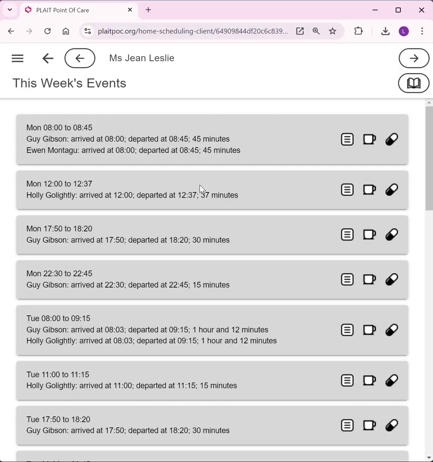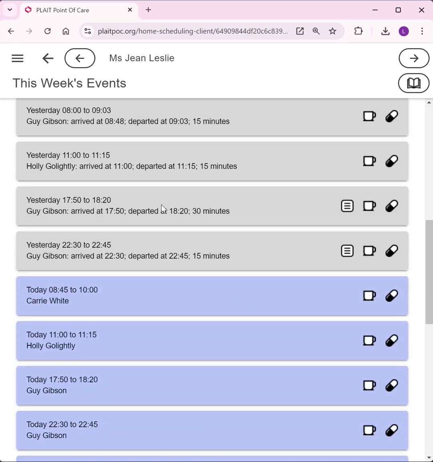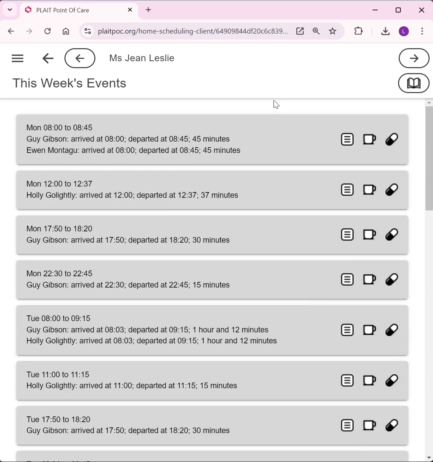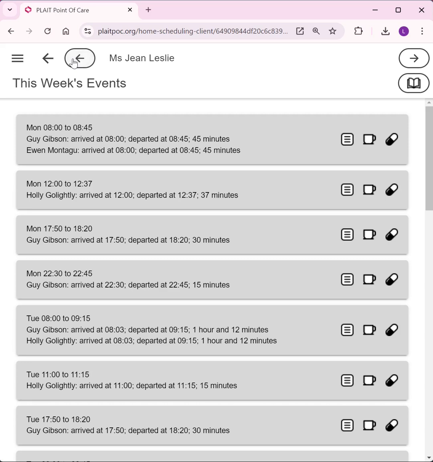The information you see will depend upon the provider's use of the system. On initial login, you will see the current week's visits, sorted Monday through to Sunday. Anything in grey is in the past, and anything in purple is in the future. You can scroll down to see later days in the week. You can use the left and right arrows at the top to move forward and backwards between the weeks.